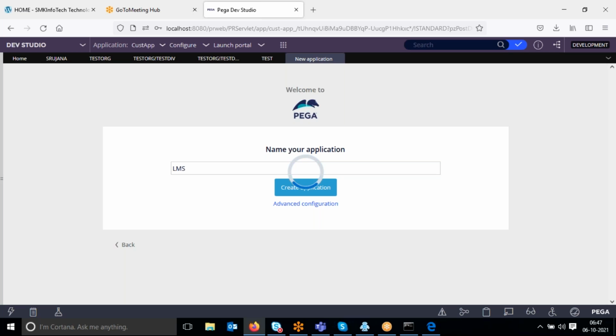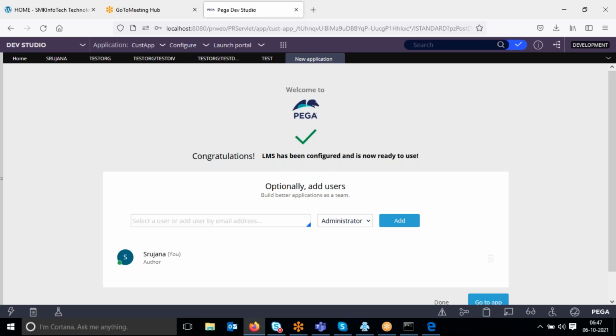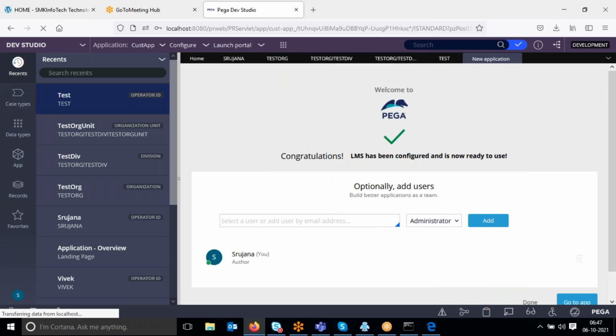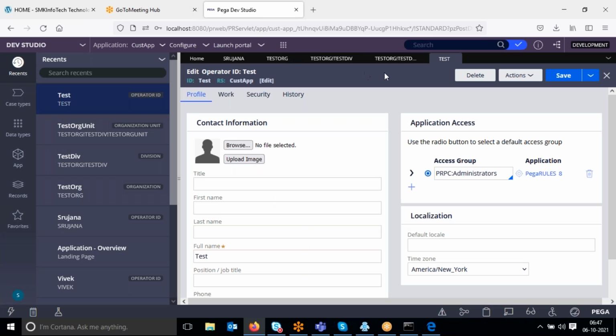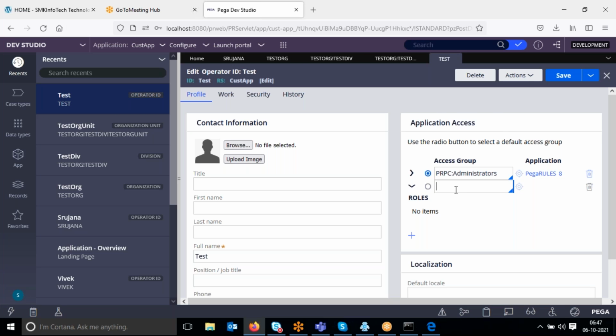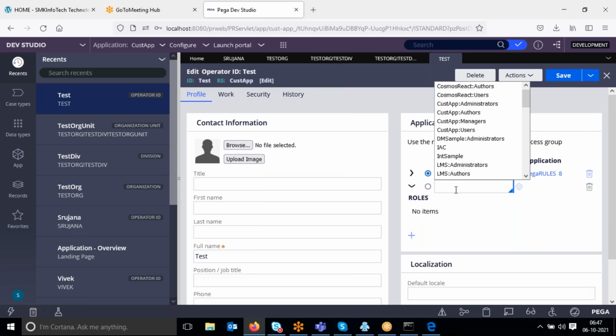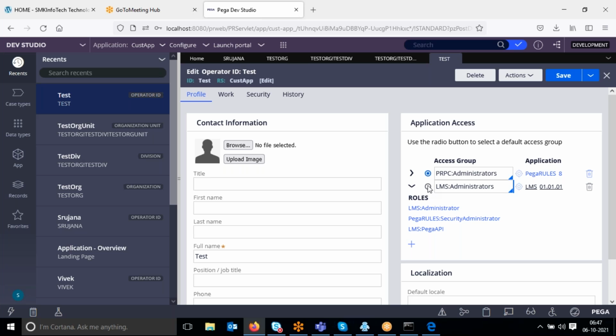So everyone is ready now, that setup, right? Again, I'm just showing that one more time. See, now done that successfully. If you want, you can create one operator, otherwise just leave it. Click done. Go for test operator. Select the plus symbol, click the down arrow, LMS administrator. Select it and select this radio button.